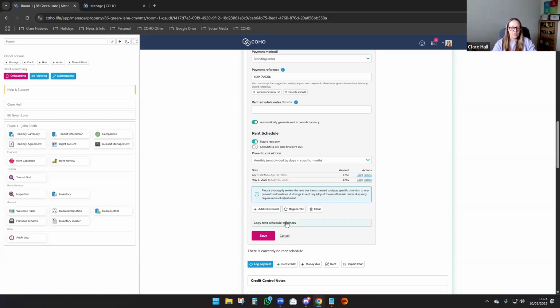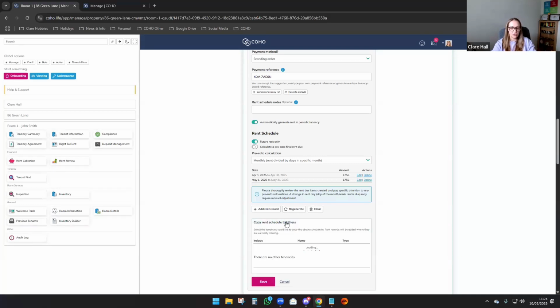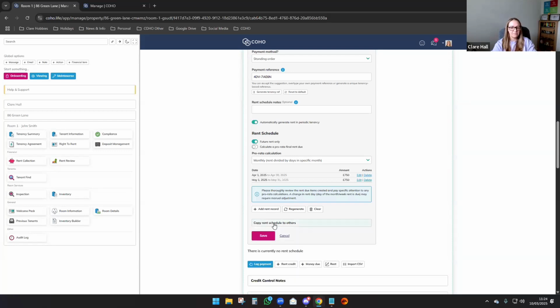I can also copy the rent schedule to others as well. So this is quite useful, especially if you've got students that are going to have exactly the same rent schedule. You can actually copy the rent schedule to other tenants as well. I've just clicked on the button, but it is saying that there are no tenants because all of the other tenants in this property have already got rent schedules for them, or this tenant is actually in a single let, so there is no other tenant for me to copy the rent schedule to.